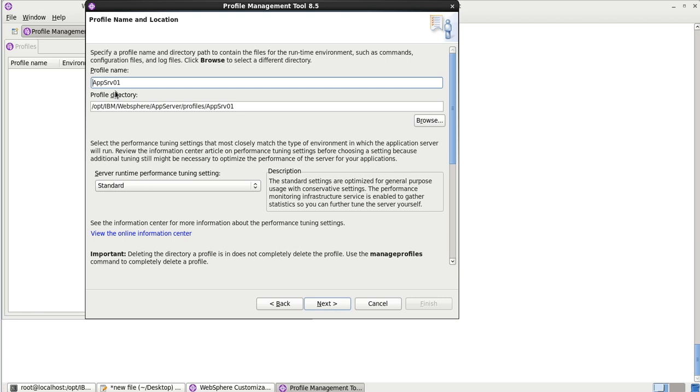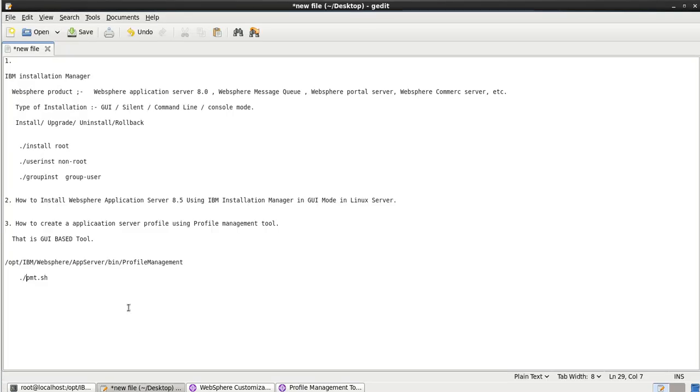Next. So this is the profile name. By default it is AppSrv01, but we can modify it like 02, 03. We can also change the path of the profile. So this is the profile directory. Let me copy this path. After profile creation we will check this.